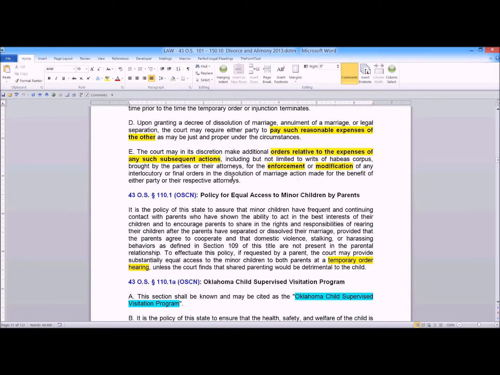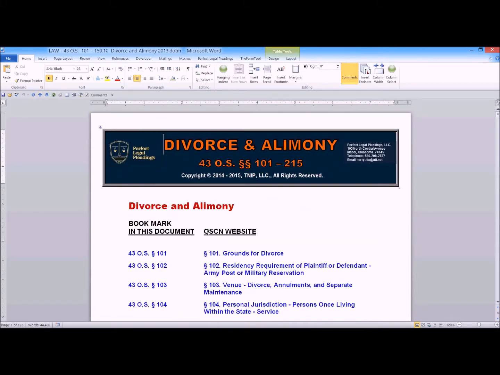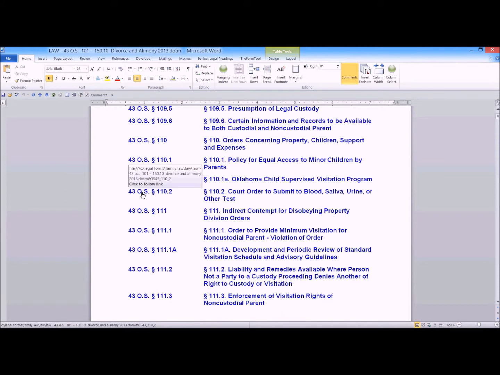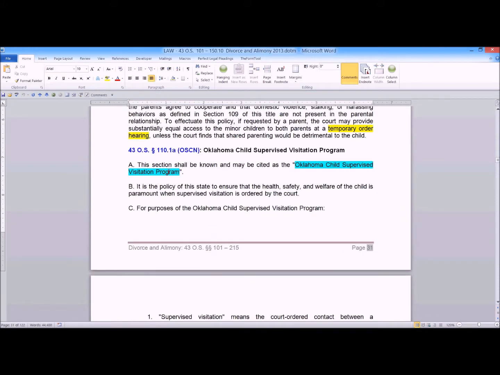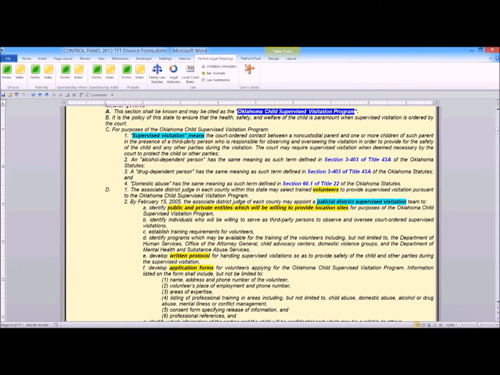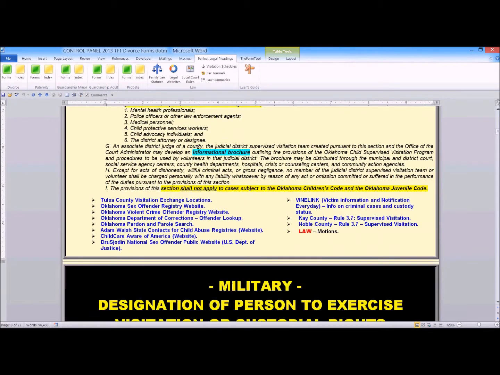Now, this is in the context of Title 43. We can go to the top, and you'll see this is the system listing of the cases. And click here, we can go right back to it. We can also click from here if we want to go to OSCN, and there's the statute in OSCN. But this has an outline here. It tells you about the supervised visitation program and all the things that are required for it.